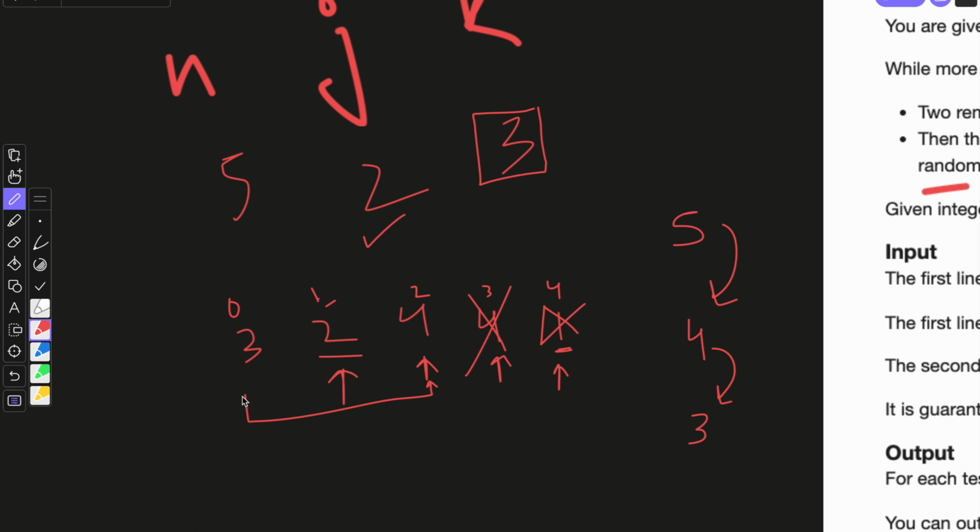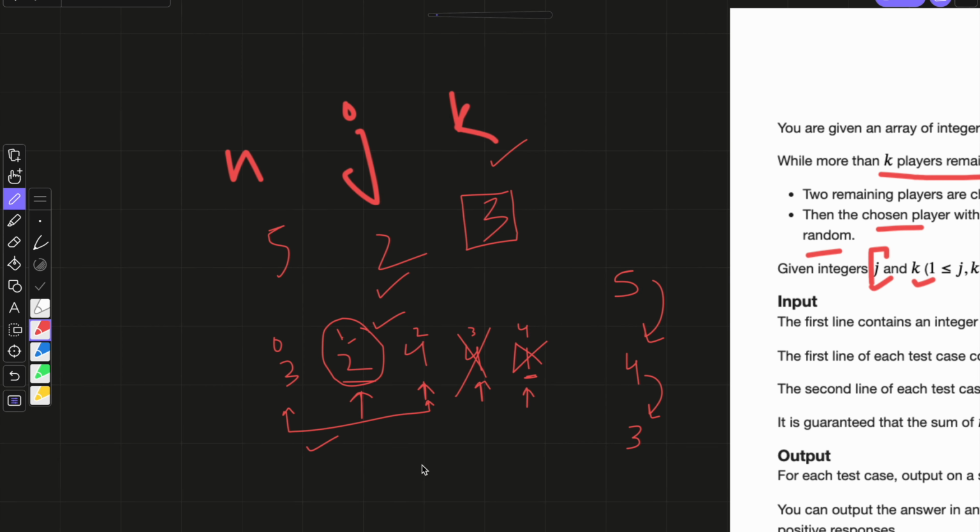So we can see that there is a way of choosing elements from the array such that the second player stays till k elements are present in the array, right? So this was the first test case.